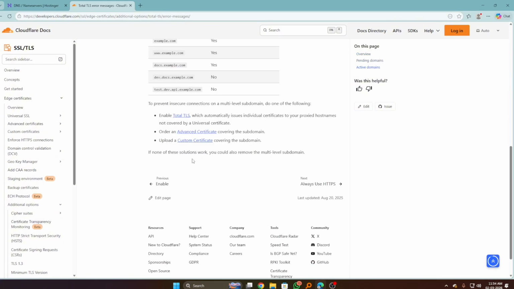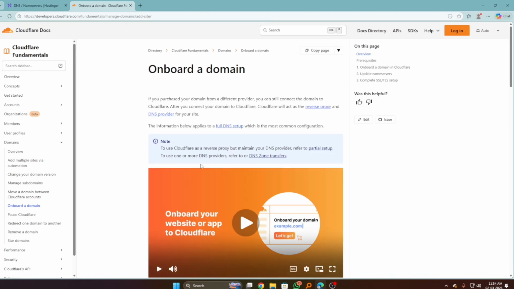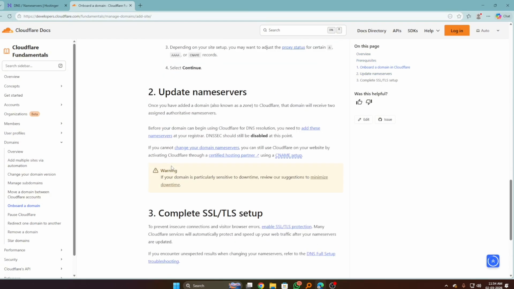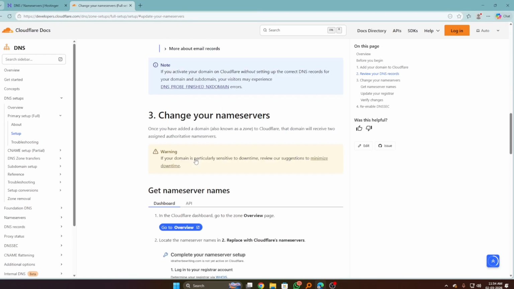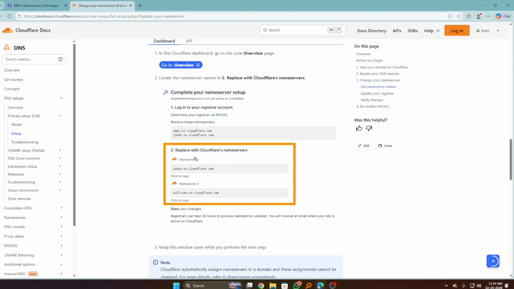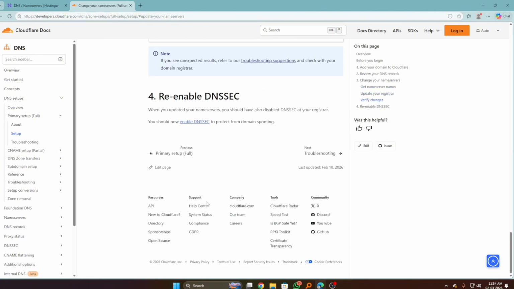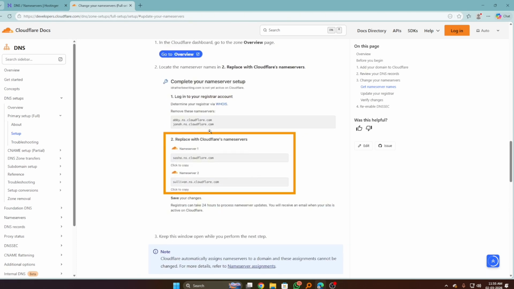Okay, you can see add these name servers here. Click on it. And you can see these are the name servers. Okay, why do we have to copy this one?